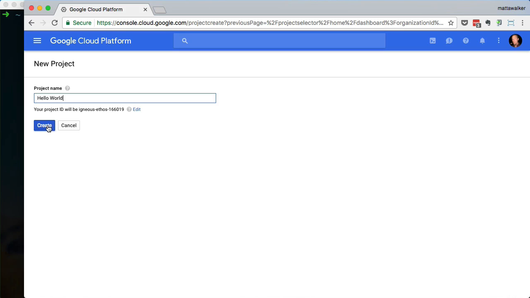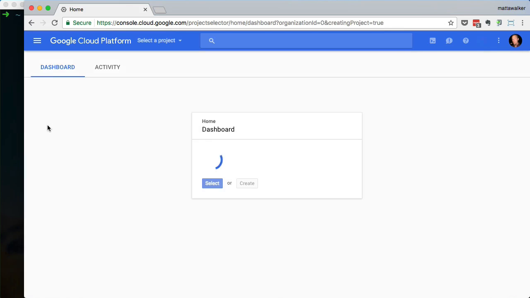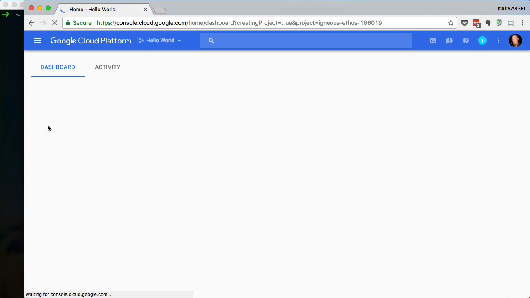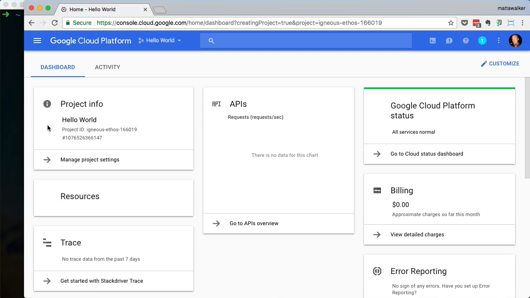The name of your project can be anything meaningful to you, but the project ID is a globally unique identifier for your project. In other words, your project ID has to be the first of its kind in the whole wide world. It'll take a few seconds for this new project to be created and show in the console, but here it is. Our project, its name, and its ID.